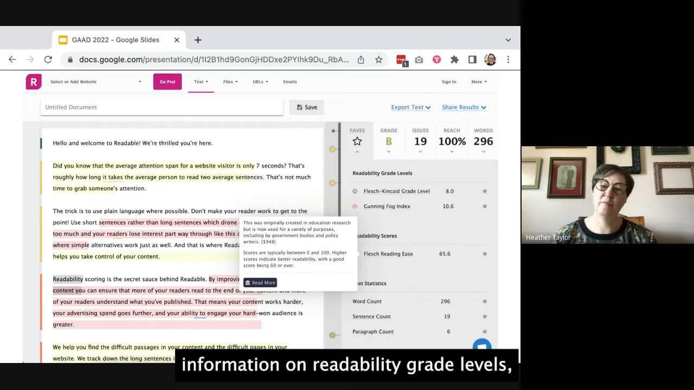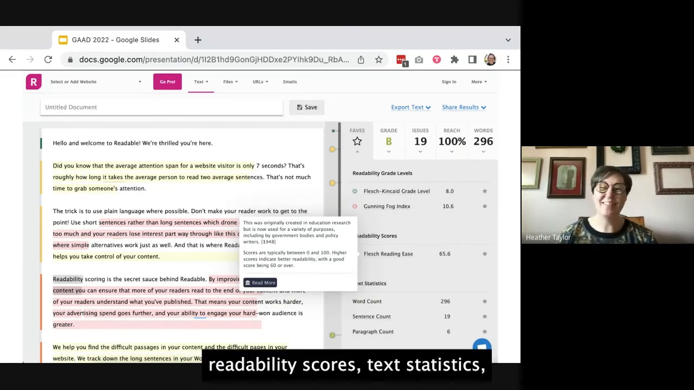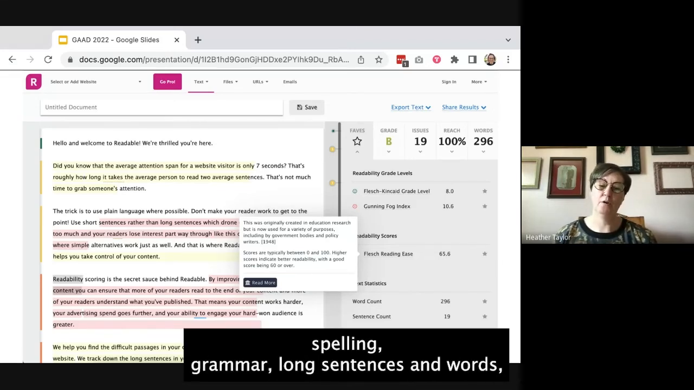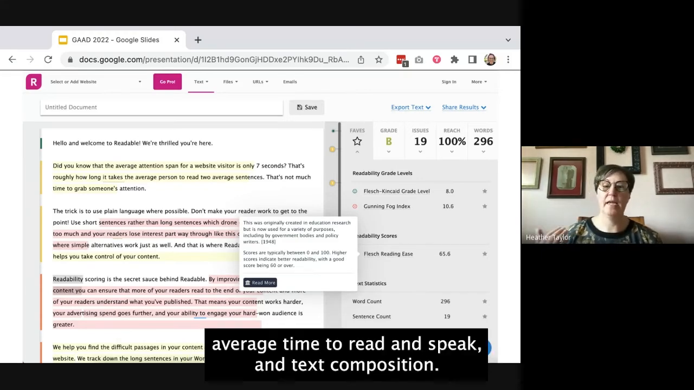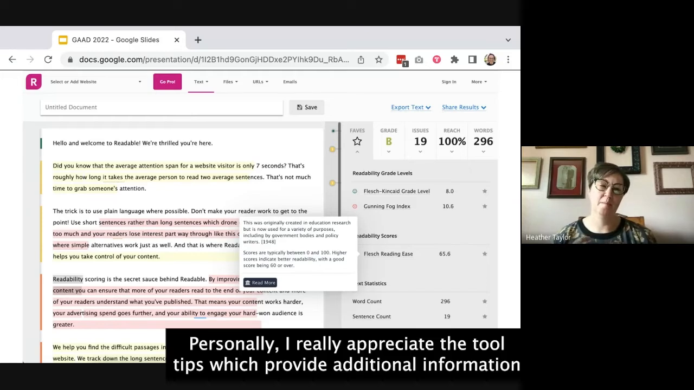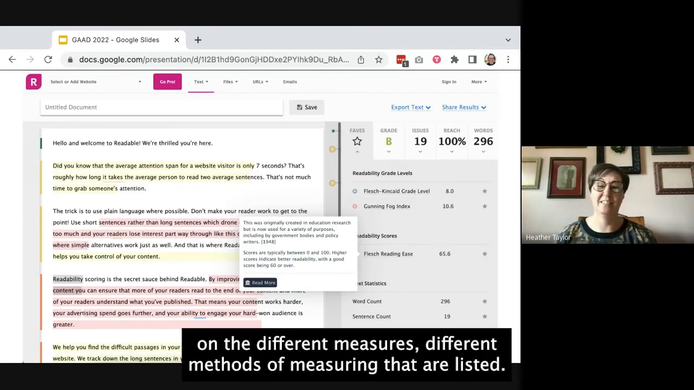Readable provides information on readability grade levels, readability scores, text statistics, spelling, grammar, long sentences and words, writing style, text density, audience reach to the general public, average time to read and speak, and text composition. Personally, I really appreciate the tooltips, which provide additional information on the different methods of measurement that are listed.